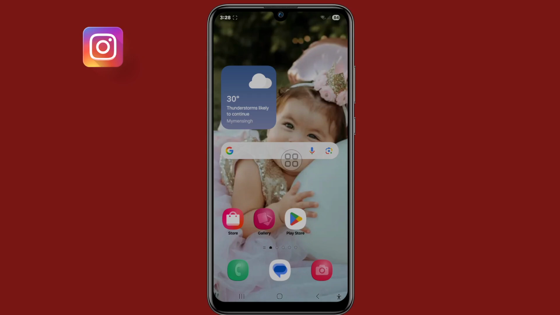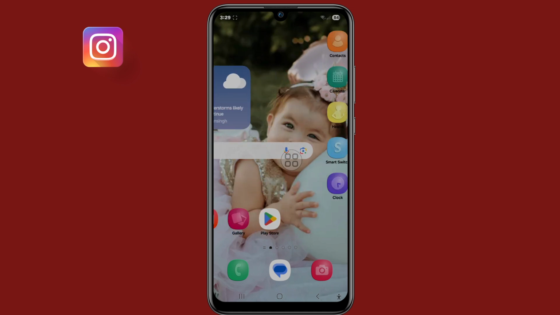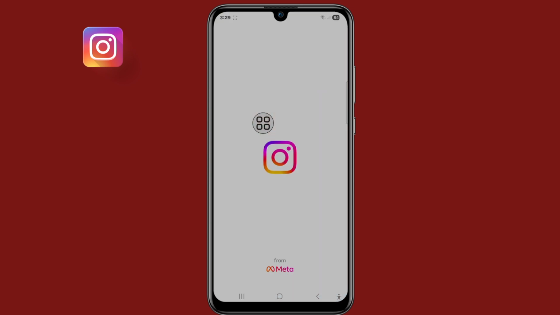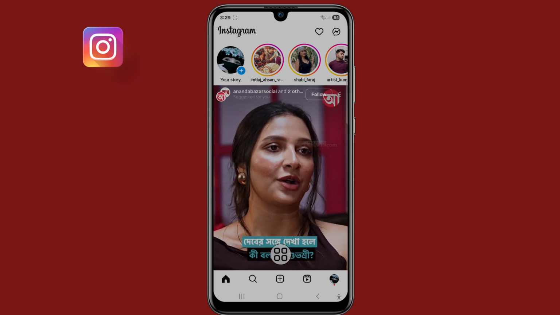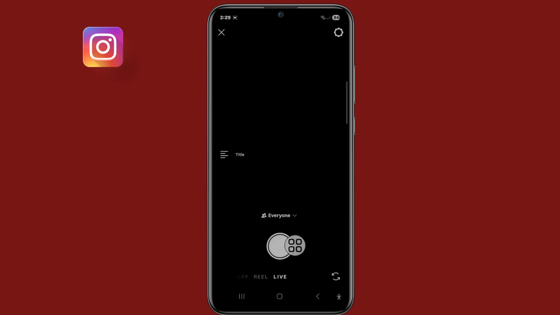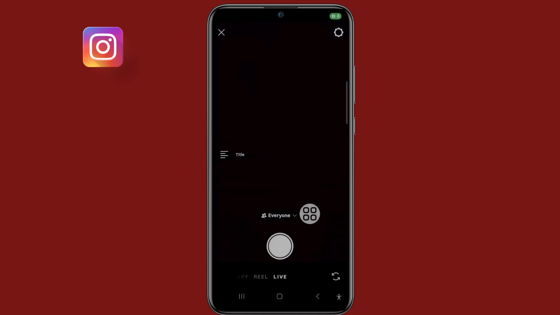Hello viewers, in this tutorial I am going to share with you how to fix your account is no longer eligible for live on Instagram. Okay, let's start. First you go to Instagram account. Click on plus icon. Click on live.